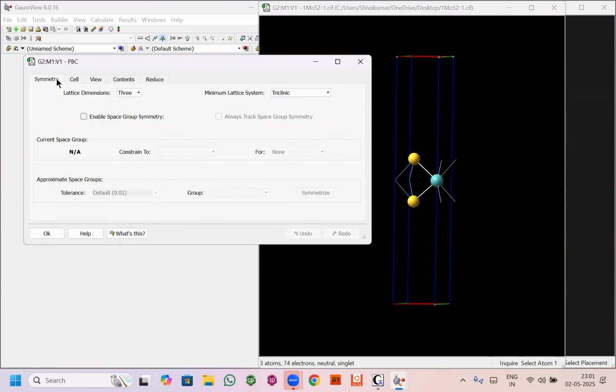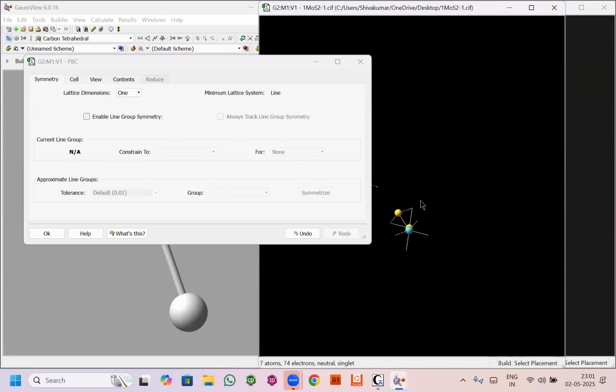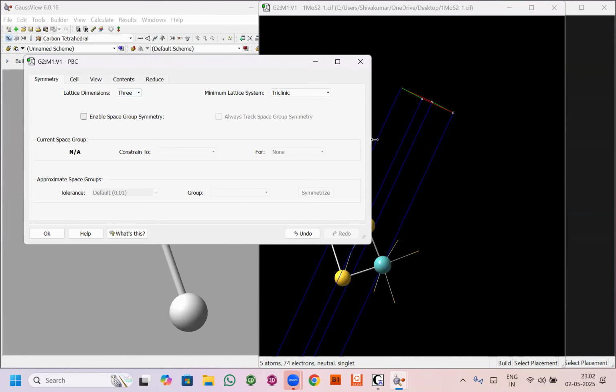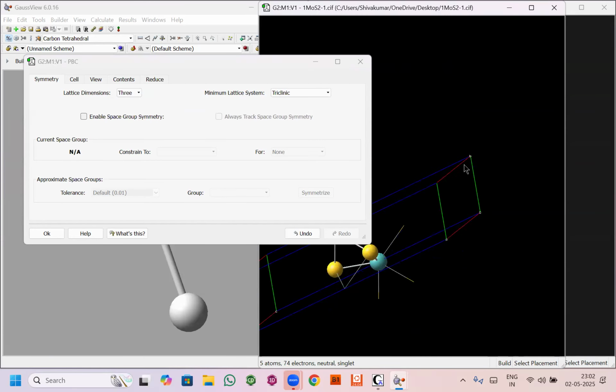The first one is the symmetry tab. Here you can give the lattice dimension, whether you want only one dimension, x, y, or z, so it will give only one dimension representation. I'm talking about the lattice. If you want all three dimensions, you can select 3D. If you want none, you can just select the none option.